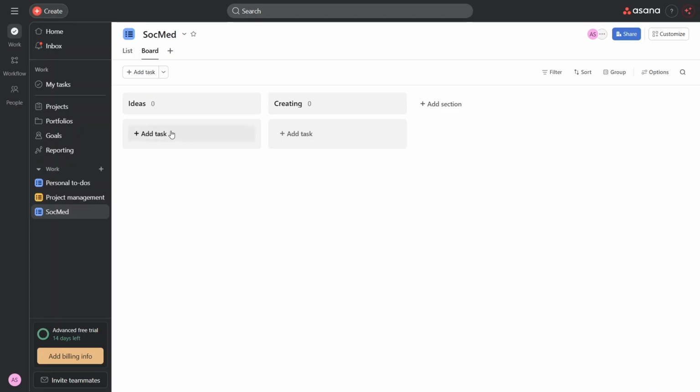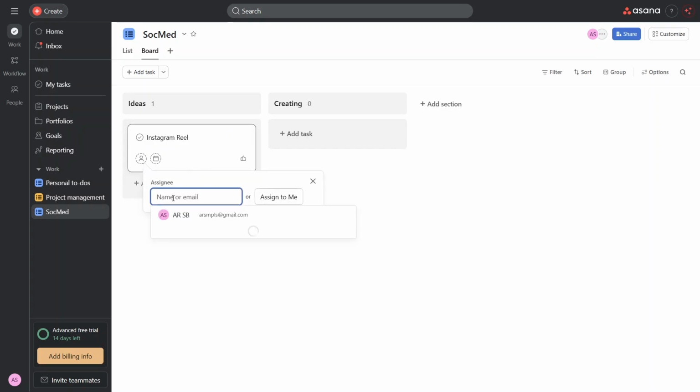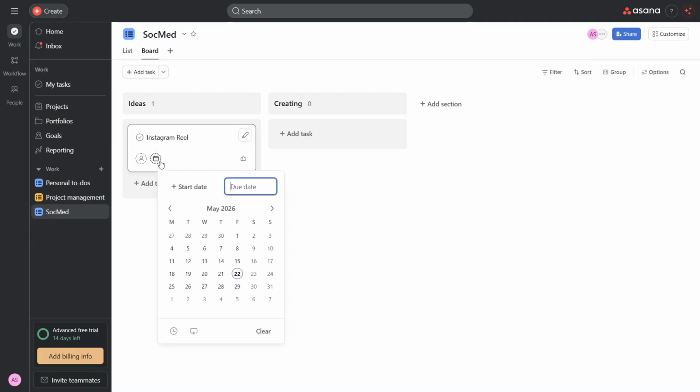Click on Add Task and type in specific content ideas like Instagram Reel, morning routine, Facebook promo, weekend sale, or TikTok behind the scenes. You'll notice a small person icon on each task. Use this to assign the task to yourself or a teammate. There's also a calendar icon, which lets you set a due date or posting date so you stay on schedule.